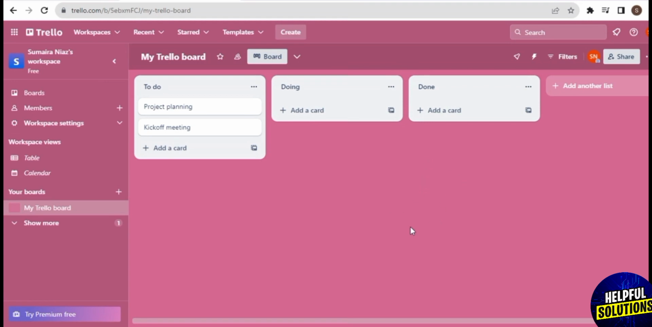You can switch workspace by this button, but this is not a workspace yet. This is a board. You can add multiple boards to a single workspace. But now that we are inside a board, it's time to learn what is inside the board.